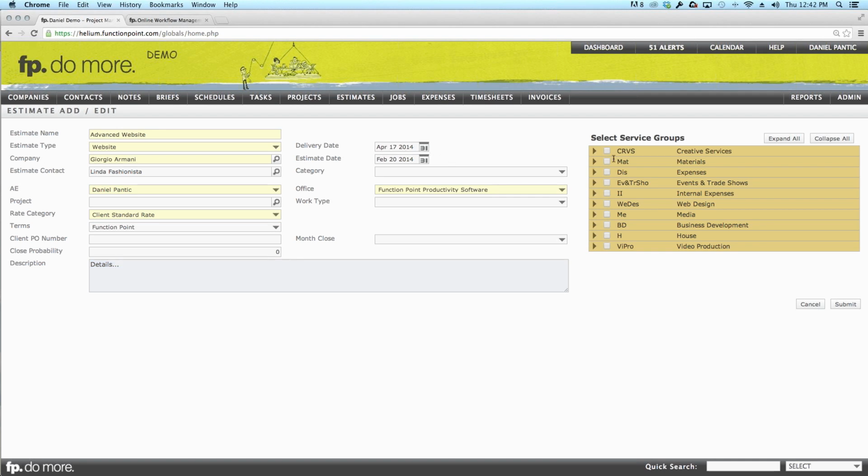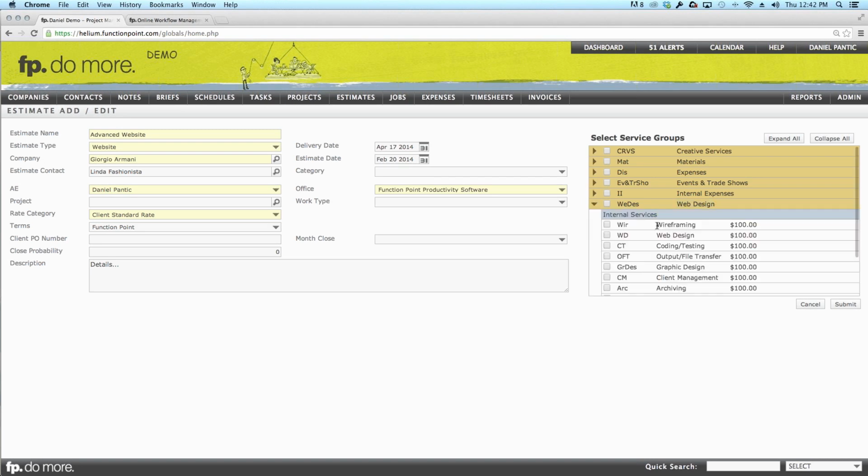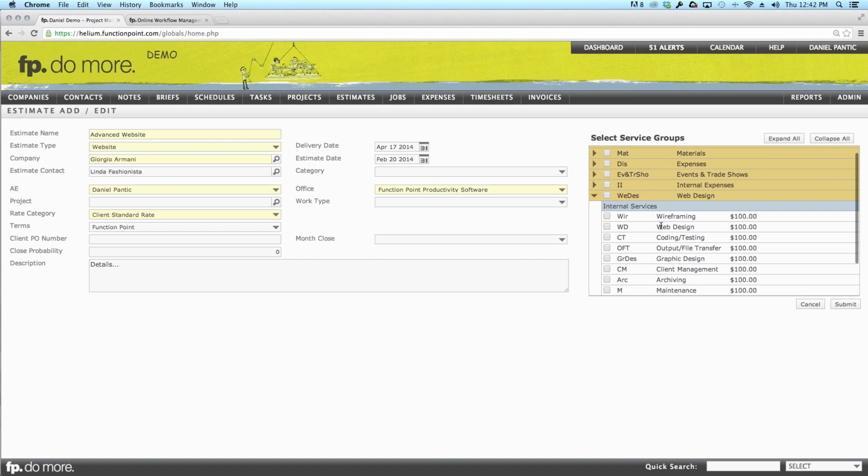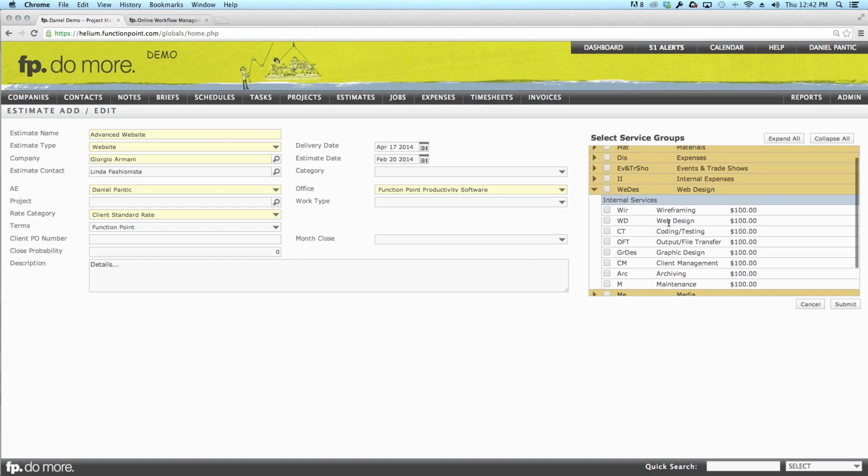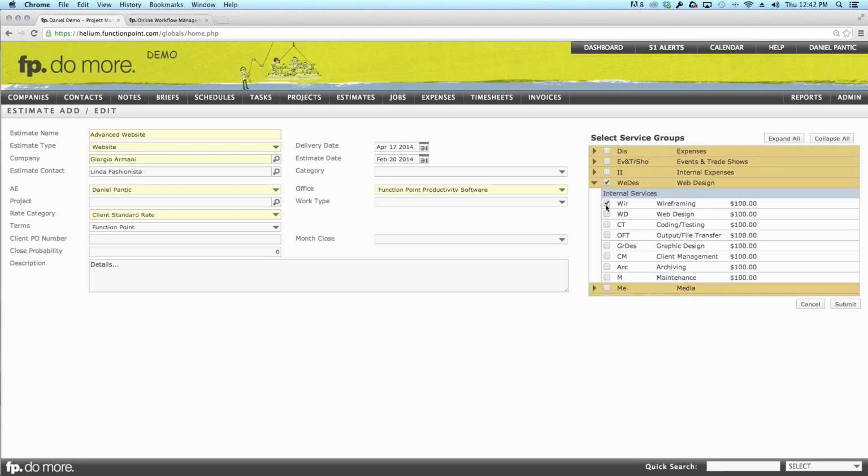So for the purpose of this exercise, I'm sure each and every one of you will have your own service group set up in a way that makes more sense to yourself. So this could all be looking rather different on your end. But the idea here is we've got this example service group web design. So let's go ahead and choose some relevant items that will define the scope of work for this particular job. So maybe some wireframing, some web design, coding.